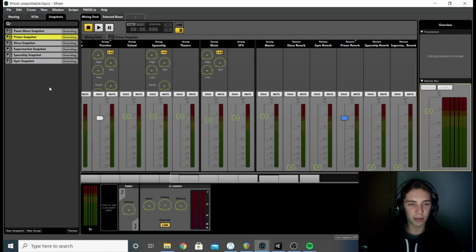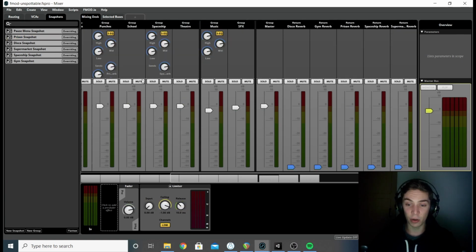Now, by selecting the prison snapshot, we can see any changes that will happen when this snapshot is turned on within our game. If we take a look at the prison reverb, we can see the fader is at just under 0 dB. But if I unselect the snapshot, you can see it drops down to -infinity. So that means when this snapshot is turned on, that reverb for the prison will also be turned on and applied to those punch sounds. This is obviously important because we need to make sure that the reverb fits in with the mix. We don't want it to be too loud or too quiet, just like the actual sound effects or the music.